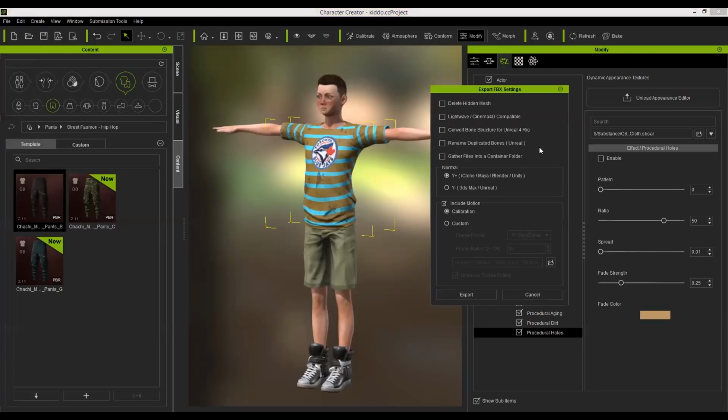So let's go ahead and do this. Now here's a few important options here. There's delete hidden mesh. Keep in mind, if you select any of these items up here, you're not going to be able to re-import into Character Creator. So if I select delete hidden mesh, for example, and I want to export to Unity, I can go ahead and select export. You also need to include the calibration motion, which is your T-pose. Make sure that's included if you want to import it back into Character Creator.